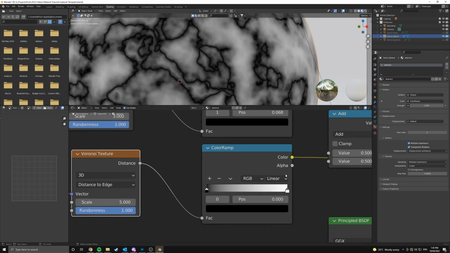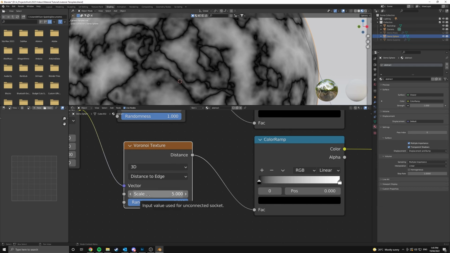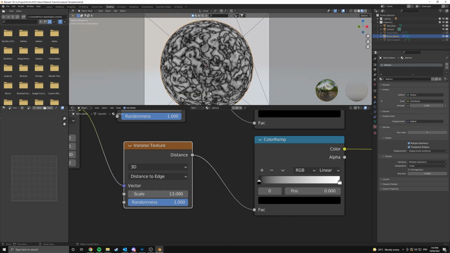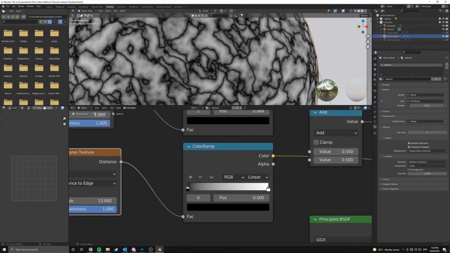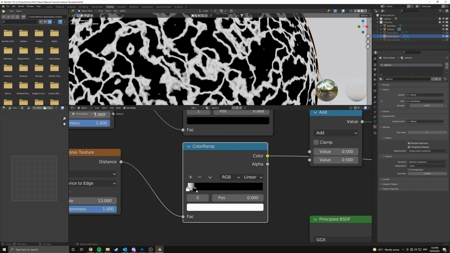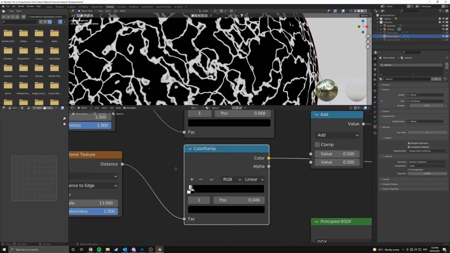That's because of our color ramp and our scale. So before we play with our color ramp, I'm going to set the scale. I'm going to increase it because these are going to be our small veins. So something like 13, I think, would be pretty good. That's awesome. And now I can bring the color ramp down, like so. So we're going to invert it and clamp it like we did to the other one.